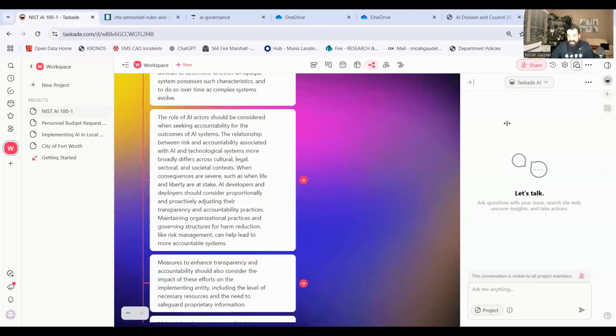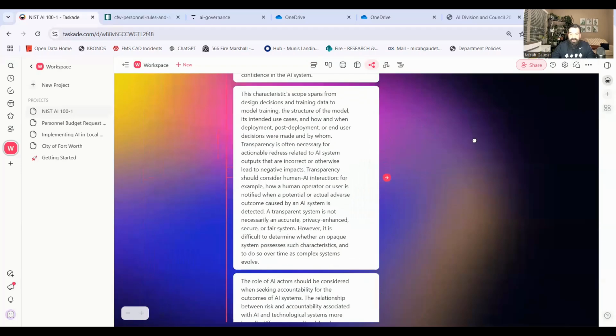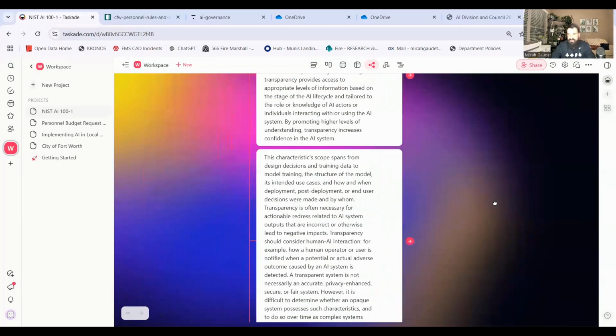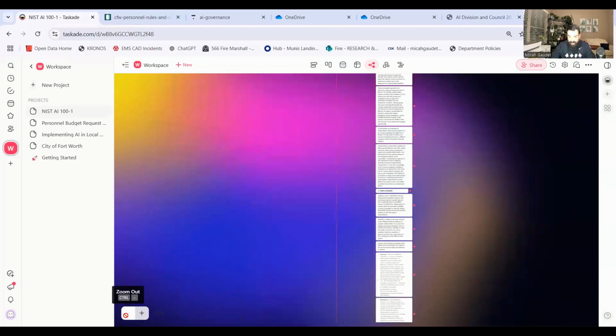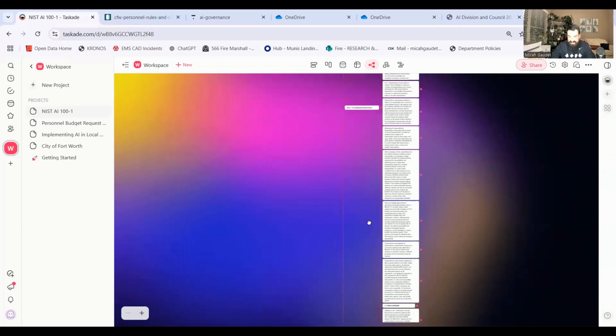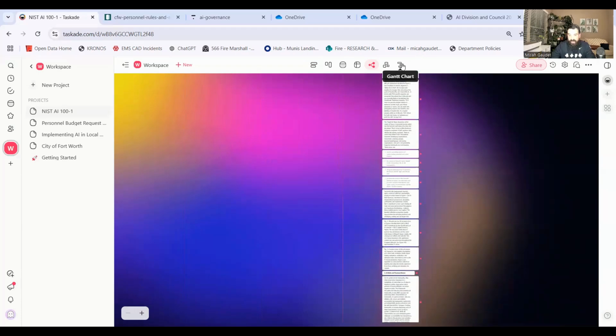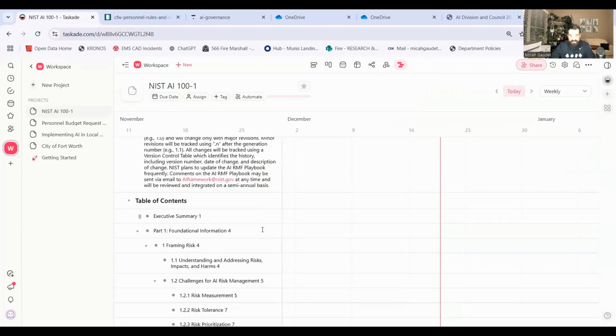The only thing that's kind of funky about Taskade, and probably because I have such a large document, it can be sometimes hard to view the whole thing at once. So if I scroll out, you can see it kind of puts it this way. It also does a Gantt chart as well. You can see it as a Gantt chart.